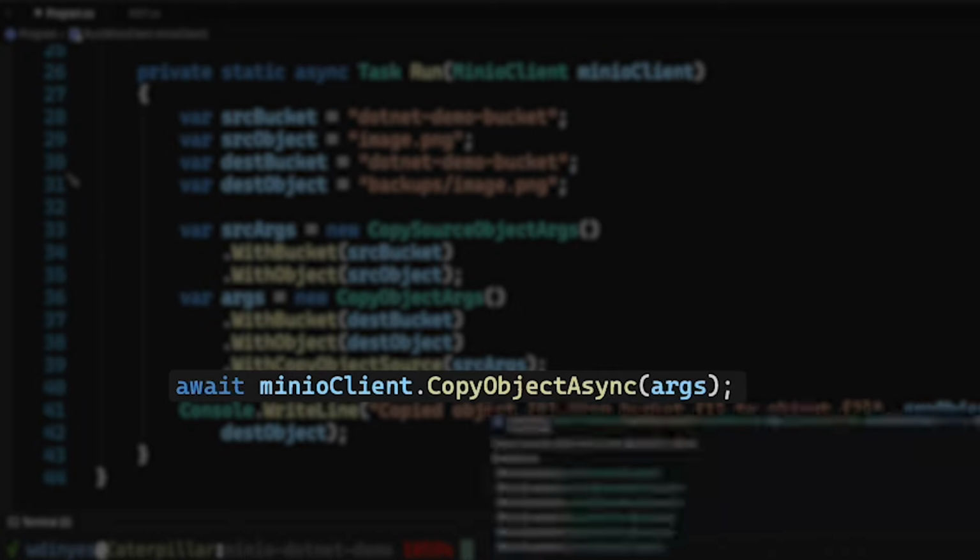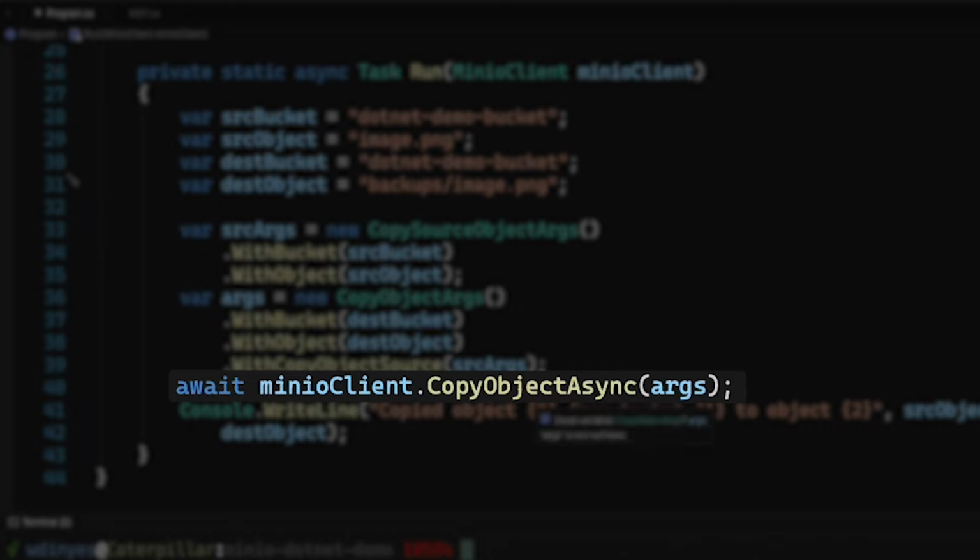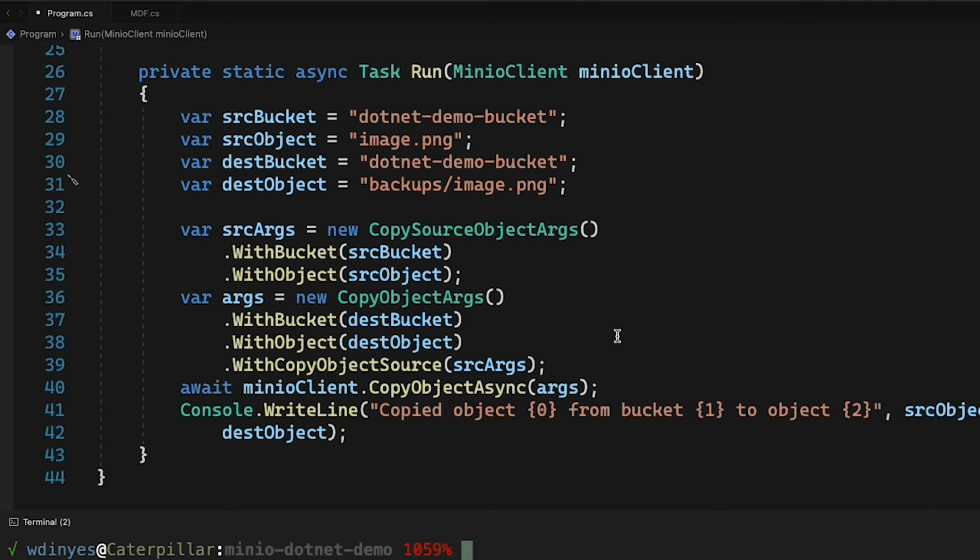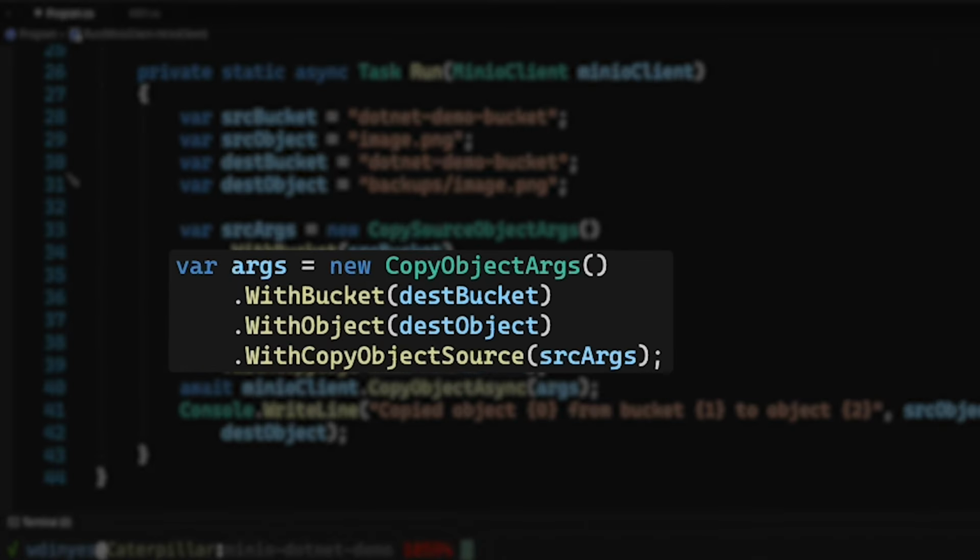The CopyObjectAsync method is fairly straightforward. It just takes this args. So this args, this new CopyObjectArgs that it takes, has the destination bucket and the destination object. But notice it has one more thing. It needs to know where the source is. And instead of having additional methods on dealing with the source, we have exported that out to a CopySourceObjectArgs method here, which takes the source object and the source bucket. So when you're doing these copies, you're going to see some nesting within all this stuff.